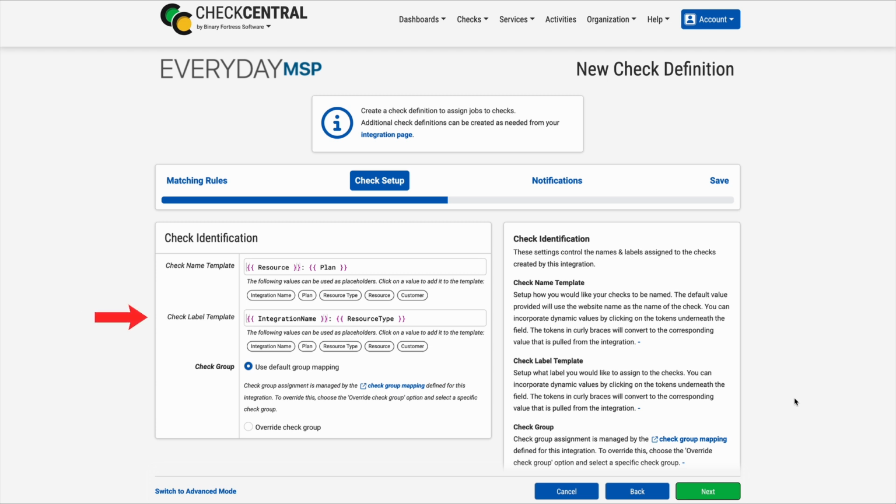Next, we can set what label will be applied to the check. By default, the label is created based on dynamic values from the integration as well, starting with the integration name followed by the resource type. This can be changed if needed, but we'll stick with the defaults for this as well. The Check Group section allows us to override the group mappings we set up during the previous steps. But in this example, we don't need to make any changes. We'll click Next to continue.